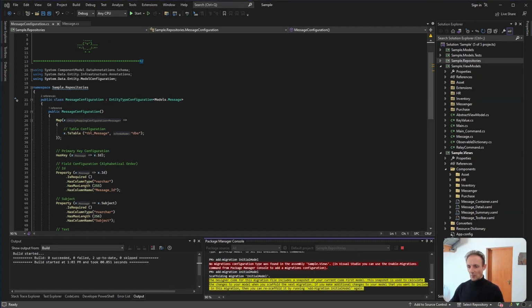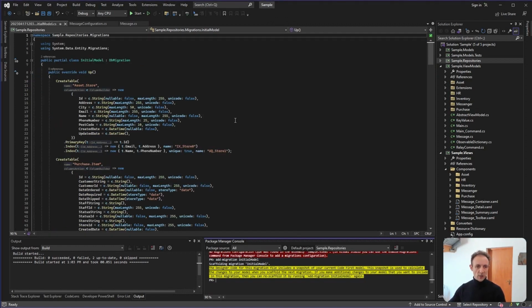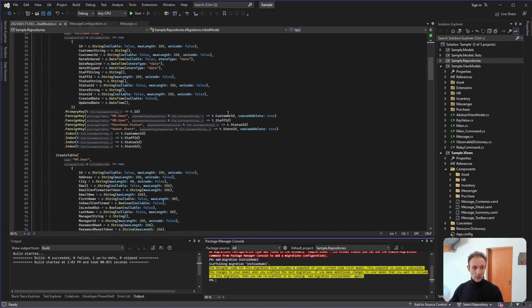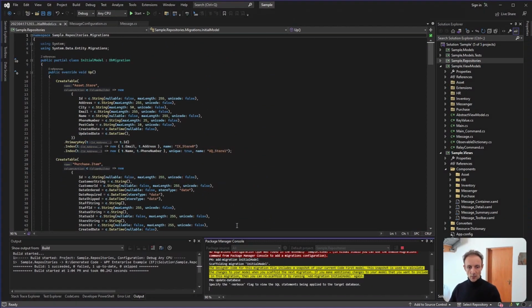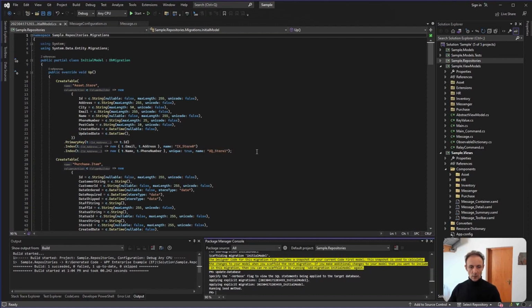So the next thing we need to do is update the database. And there are all the migrations. The code generator could actually create all of this. Updating the database. And there we have it. So the database has been updated.